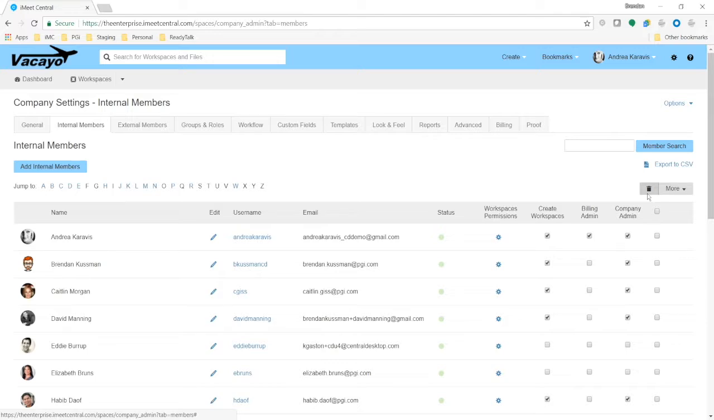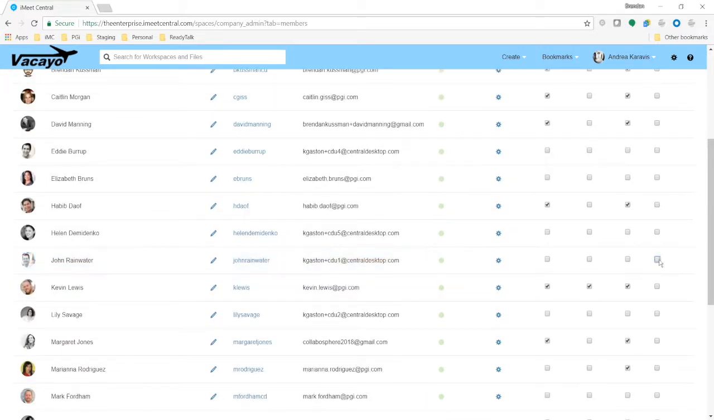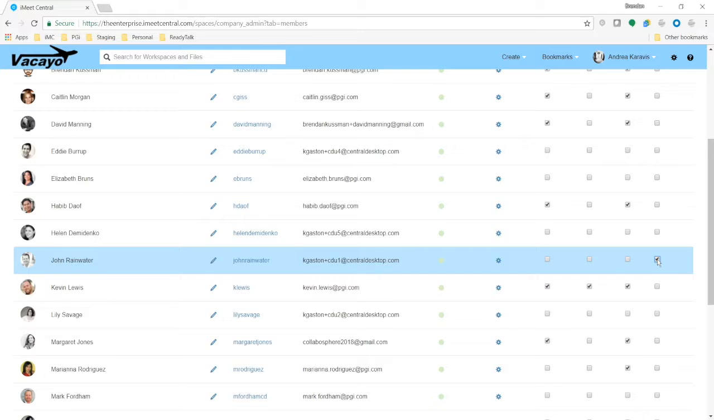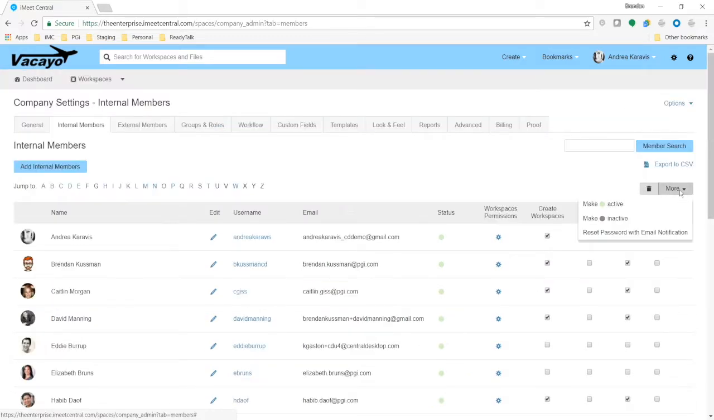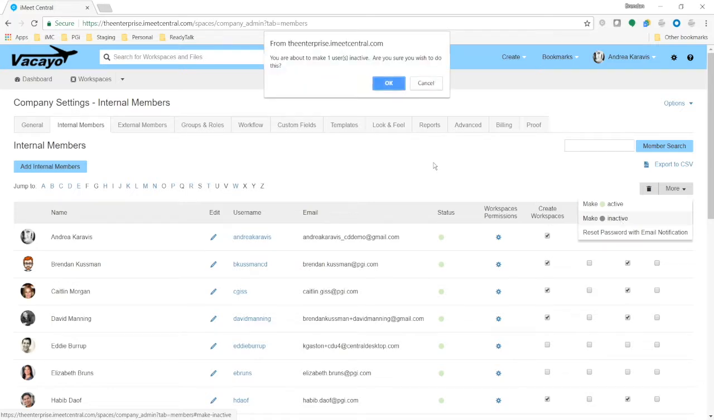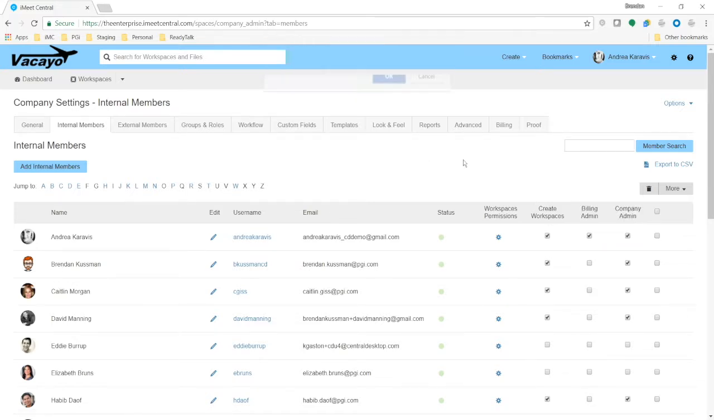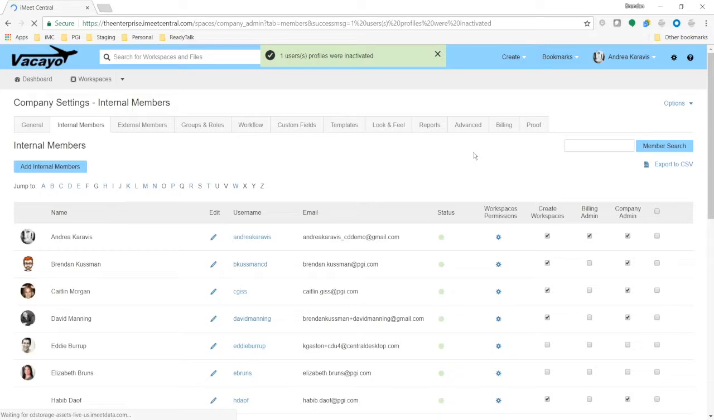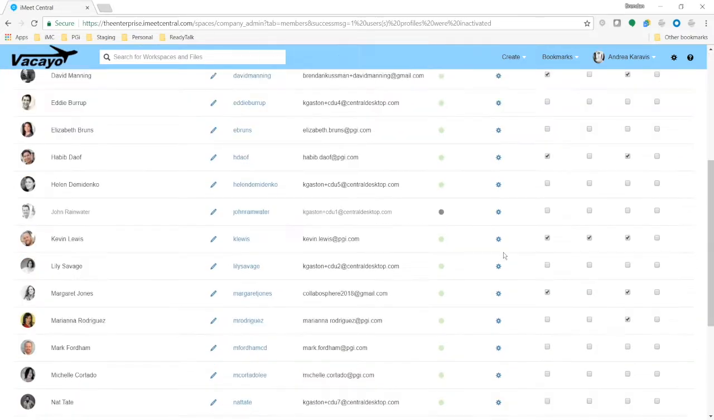But I recommend, rather than deleting people, that you deactivate them. And deactivating a user is pretty much the same thing. You check the little box beside their name, and rather than clicking the trash can icon, you click the More button and you click on Make Inactive. It says, do you want to make them inactive? Are you sure you want to do that? You click on OK. Why do I recommend deactivating users instead of deleting them?